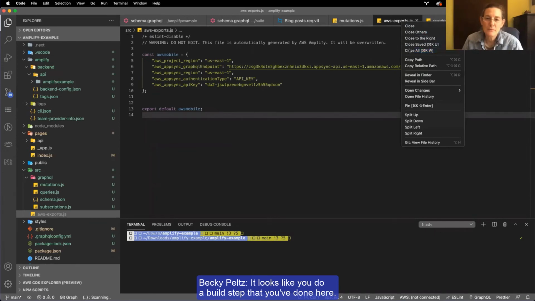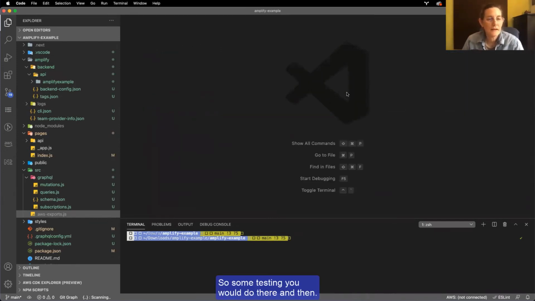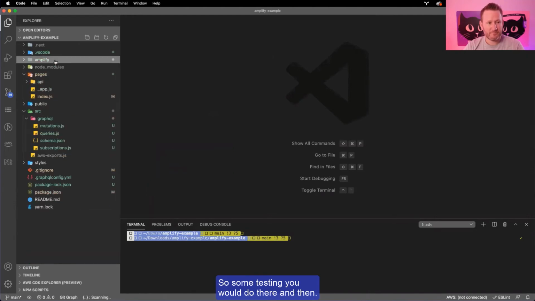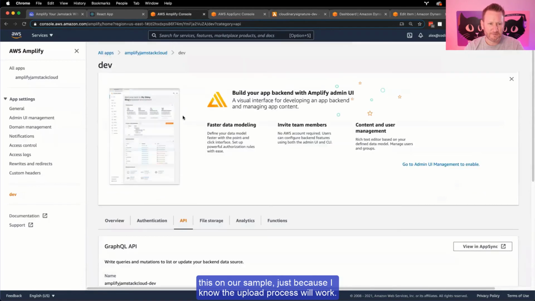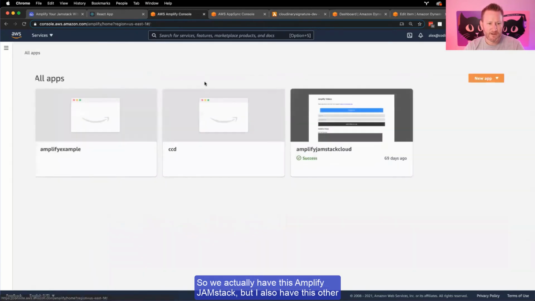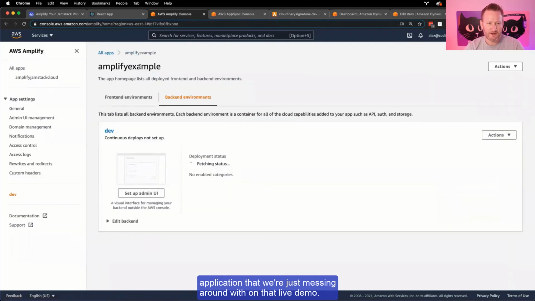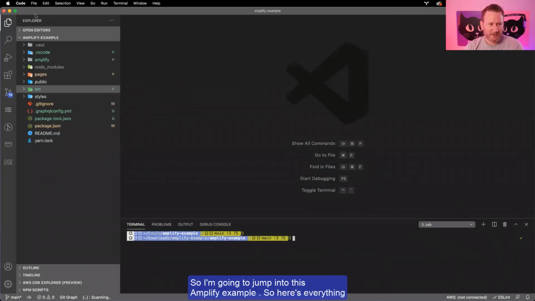It looks like you do a build step that you've done here. Yeah. So some testing you would do there, and then I'll jump back to the blog, and I'll actually show you this on our sample just because I know the upload process will work. So we actually have this amplified Jamstack, but I also have this other application that we're just messing around with on that live demo. And I can actually show you how this deployment works. So I'm going to jump into this Amplify example.